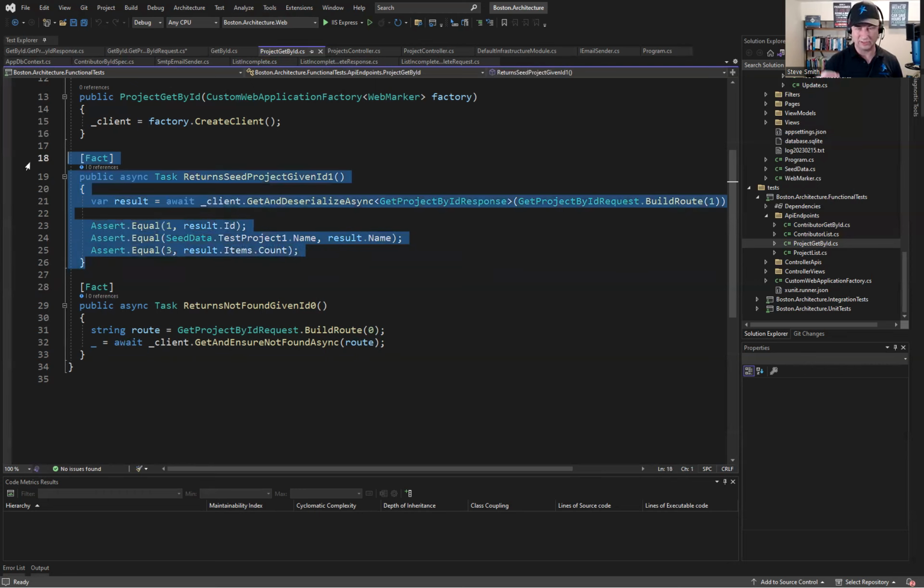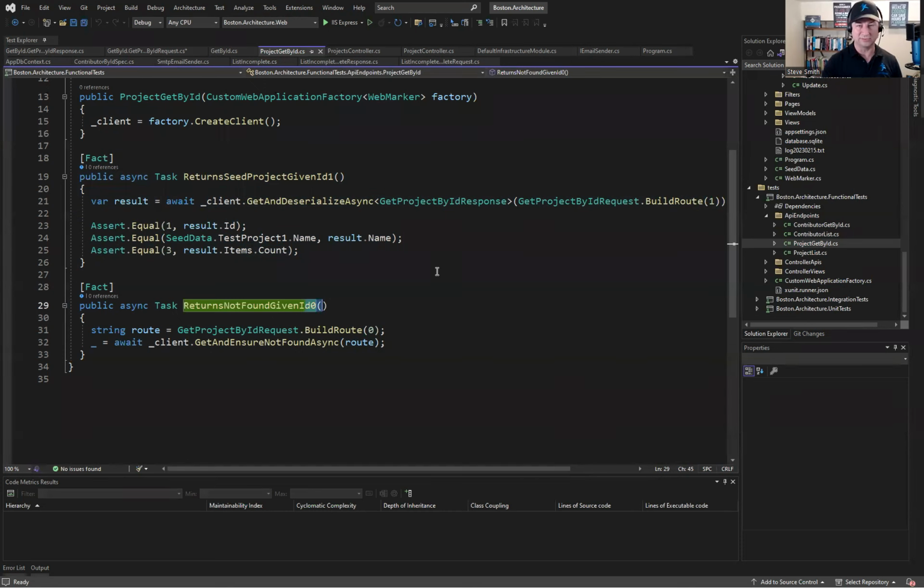When I ask for something that really should be there, it gives it back to me. What if I ask for something that isn't going to be there, like an ID of 0? I never expect there to be an ID of 0. I expect to get back a not found. Then again, there's a helper right here that just says get and ensure that it's not found, right?